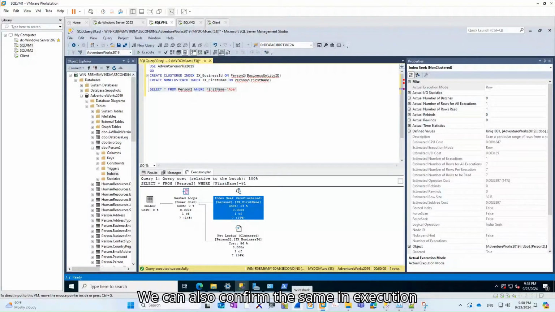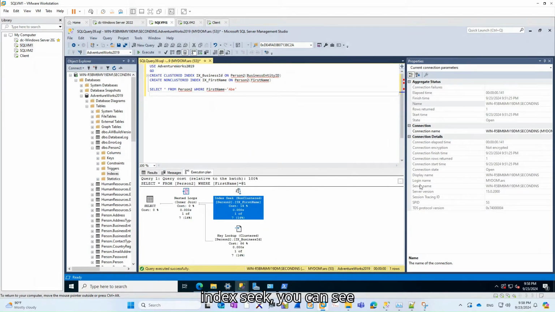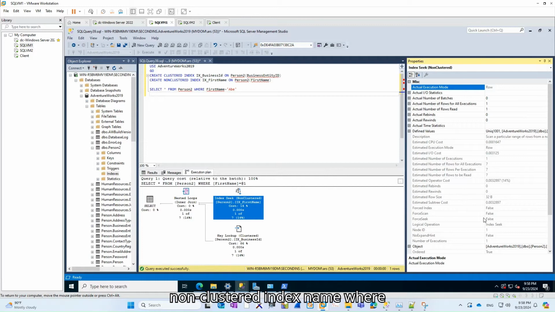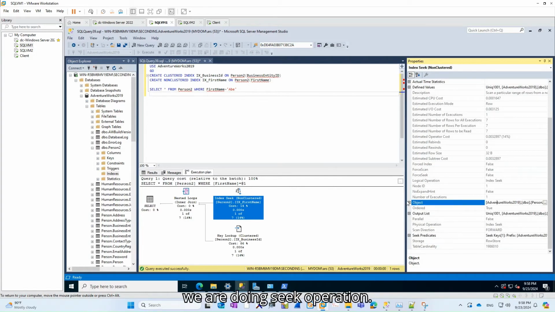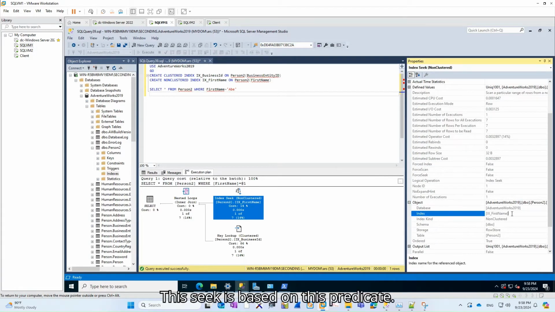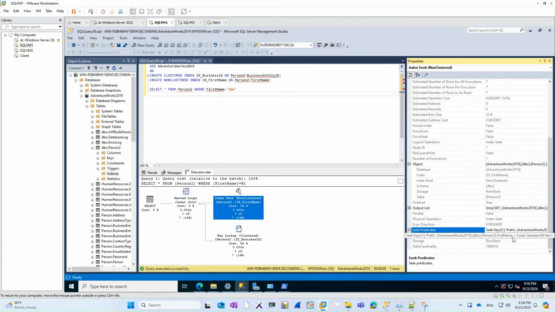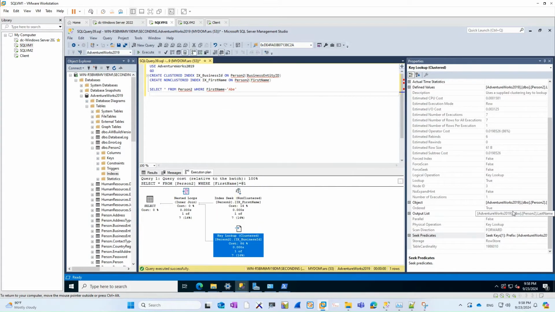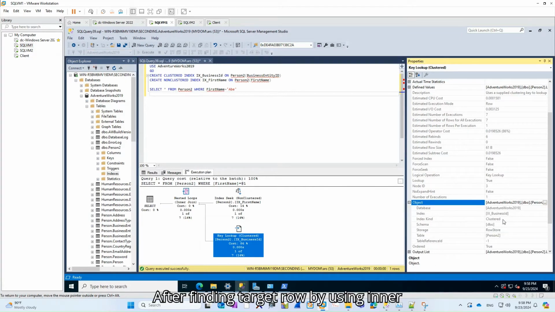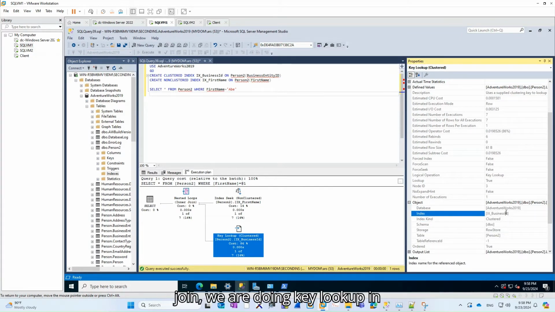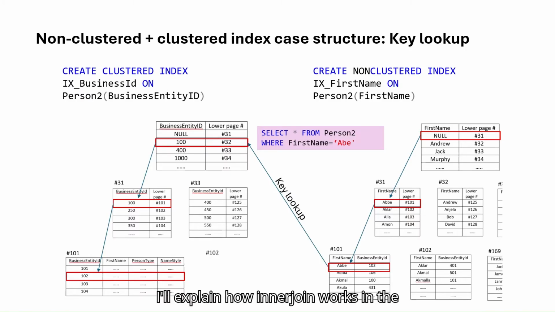We can also confirm the same in the execution plan. If you look at the properties of index seek, you can see the non-clustered index name where we are doing the seek operation. This seek is based on this predicate. After finding the target row, by using inner join, we are doing key lookup in the clustered index. I'll explain how inner join works in the next sessions.